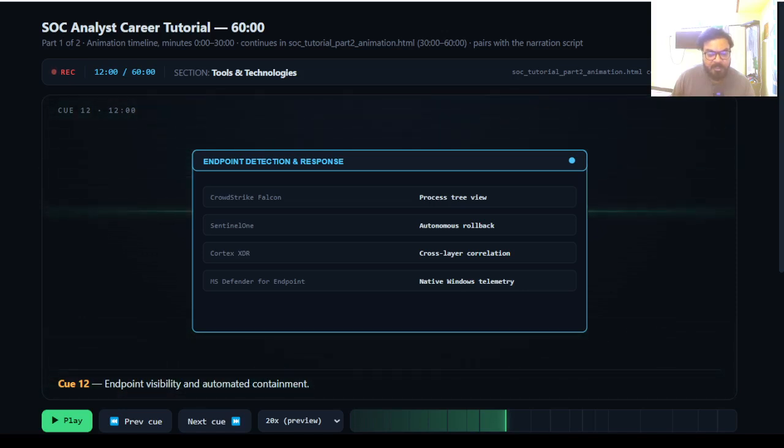SentinelOne can autonomously roll back a machine to before an infection happened. Cortex XDR correlates signals across multiple layers, network, endpoint, cloud, into one view. And Microsoft Defender for Endpoint plugs natively into Windows telemetry. If the SIEM tells you something happened, EDR tells you exactly what happened on that machine.